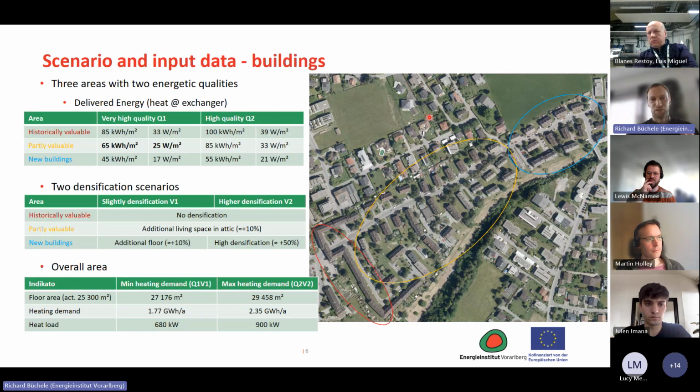What were some scenario parameters we used? So in first place, we differentiated 3 different areas within the housing estate. So we said this is the most historically valuable part. So it's the oldest and, let's say, the most beautiful part of this housing estate. There in the middle, this is partly valuable, and then here on the top of this housing estate, this is not, let's say, historically valuable.